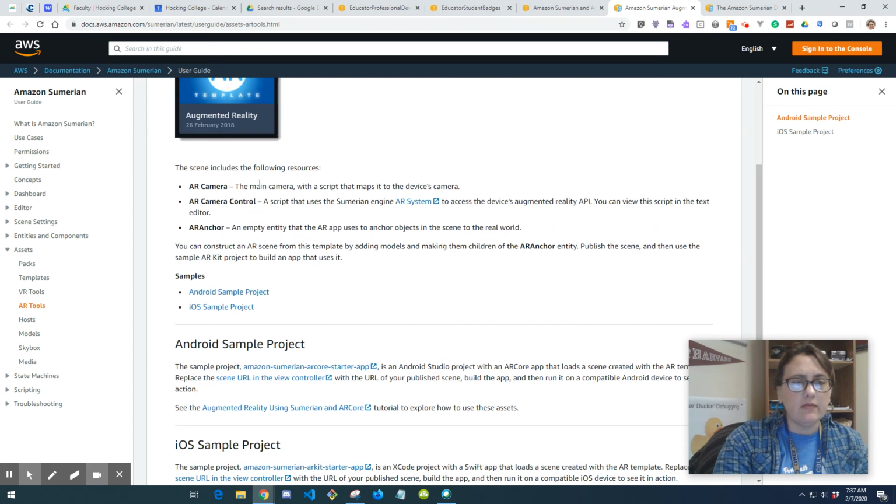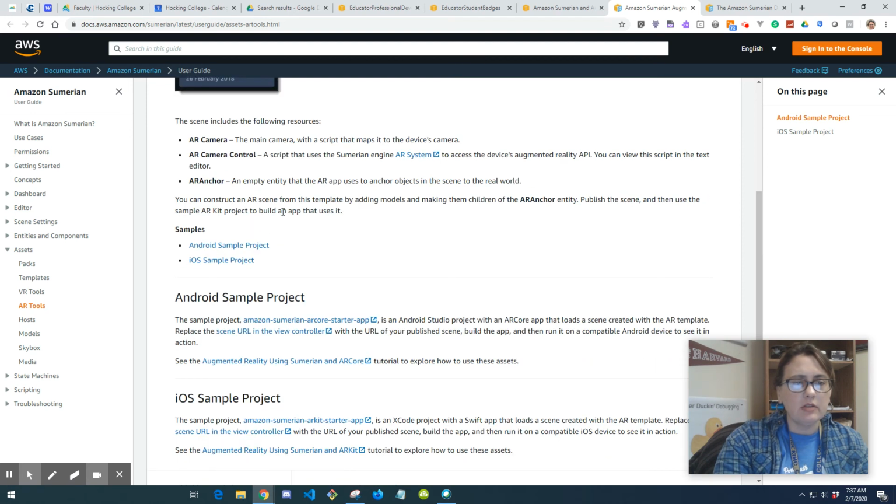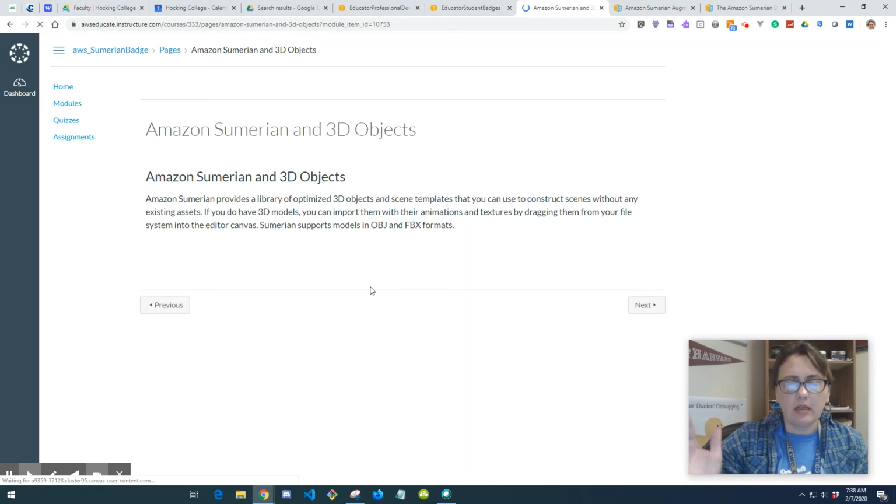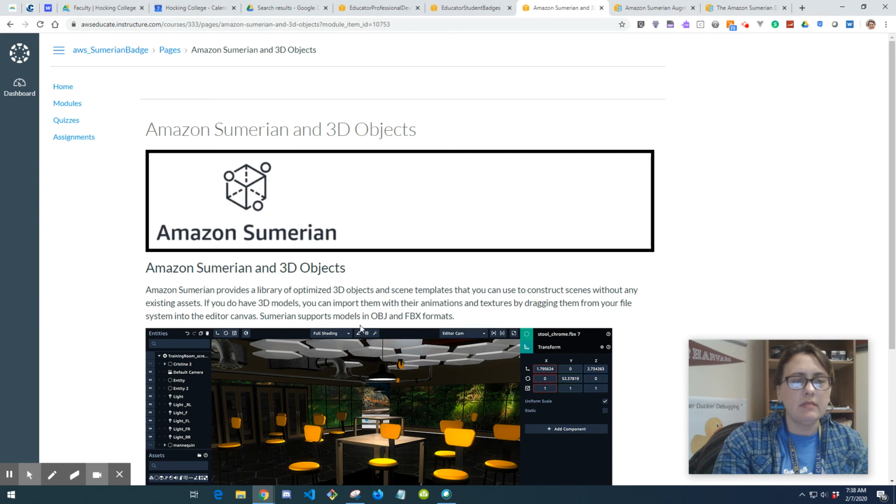So the scene includes the following resources. There's a camera. There's camera control. There's an anchor. And you can construct an AR scene from this template by adding models and making them children of the AR. Okay, we're getting into stuff that I don't think we need to get into right now. So let's go back to the basics. But just know that's there if you want to take a deep dive. Like I said, it's really easy to get lost in a rabbit hole and get yourself confused when you haven't quite covered the basics yet. So I want to go back into the basics.